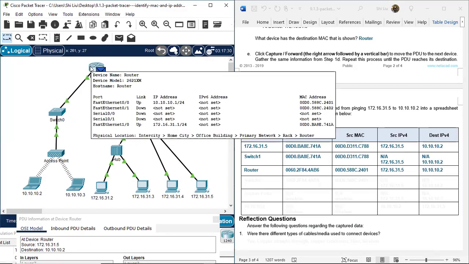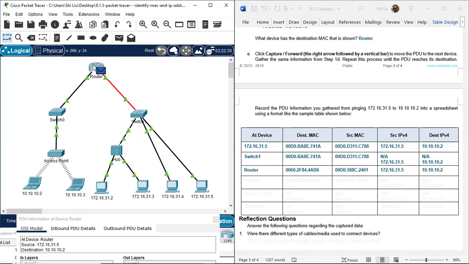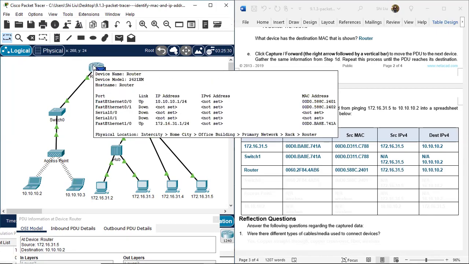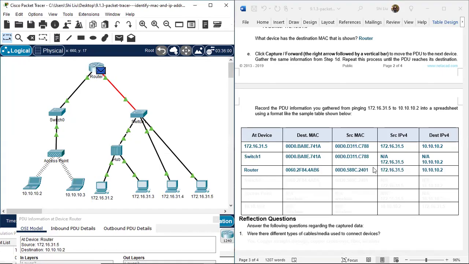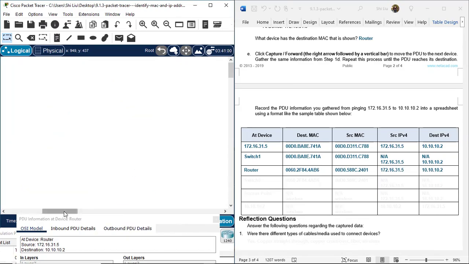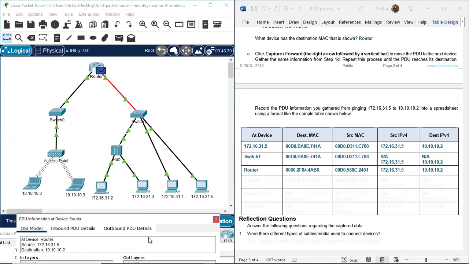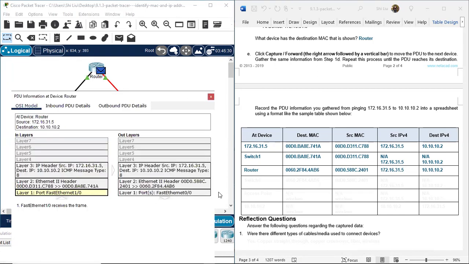Let's hover the cursor to here. Look at the 10 network. The default gateway MAC address, 10.10.10.1, all the way to the right, is 2401. That is the source MAC. Here, source MAC, 2401.